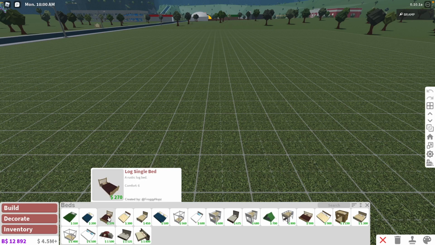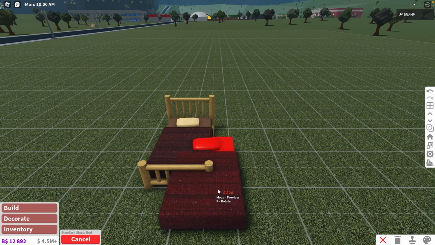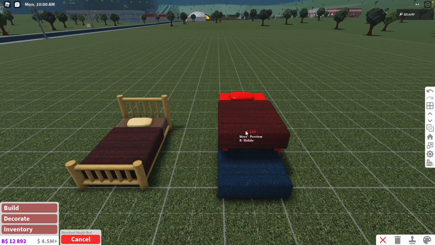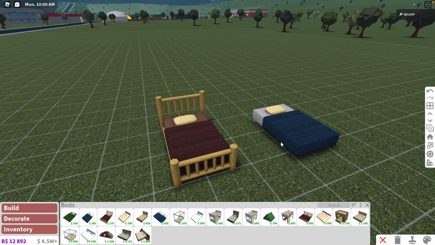For example, this bed with all of the little vertical pillars that come down here will have more plot data than, for example, this bed that only has 1, 2, 3, and then 4 pieces for the legs. So this has a lot more pieces than this bed.